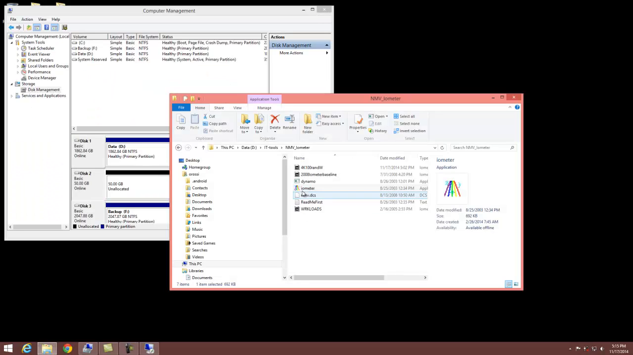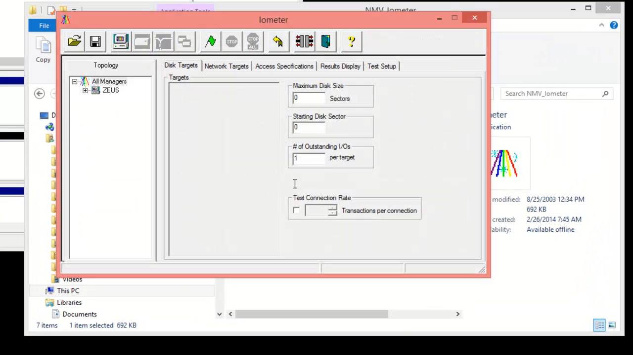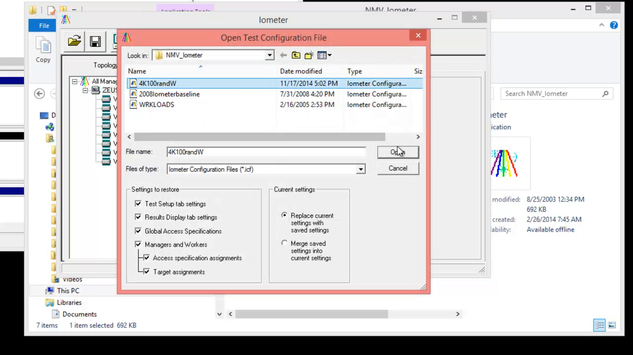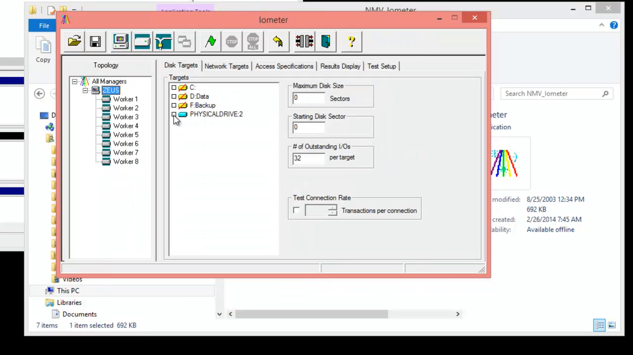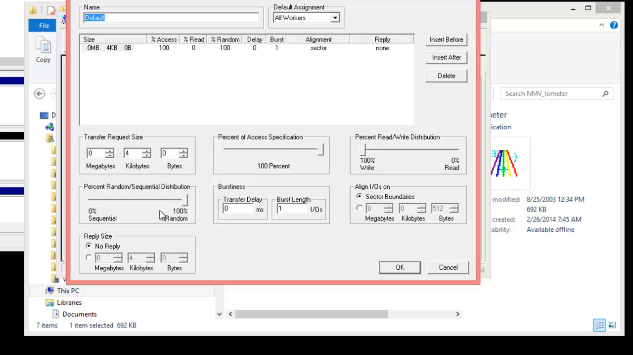Okay? So let's take a quick look at what IOmeter can do, what sort of performance we can see. We're probably going to see a very large number at the beginning. That's going to be due to our cache, but since it's a 100% random test, the cache is not going to do us any good after a while. So here is 32 outstanding IO, access specification, 4K, 100% random, 100% writes.